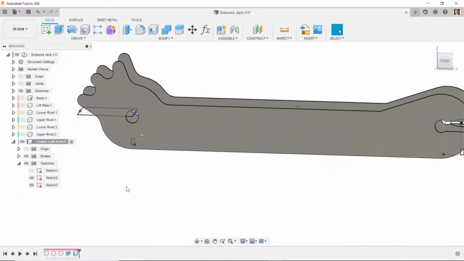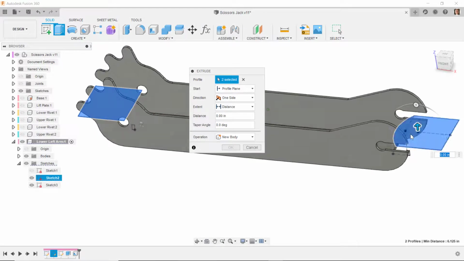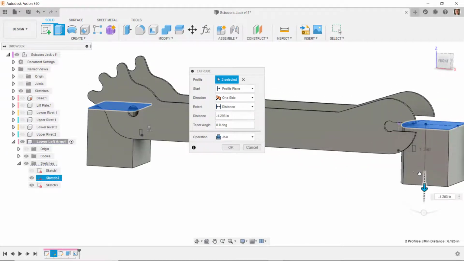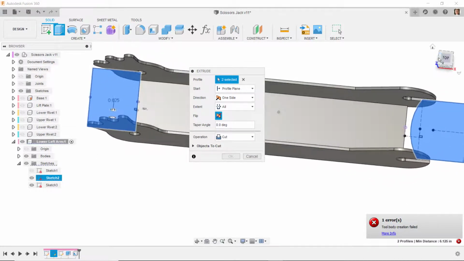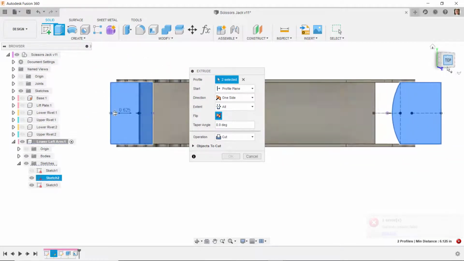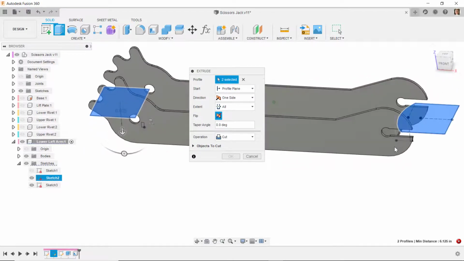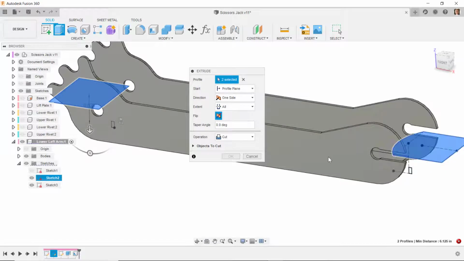Then I'm going to do an extrude cut of this profile and this profile, and I'm going to tell it to go through all. So I need to make sure that I have that on cut, and I'll tell it to go through all, and it's giving me an error because I have it in a location here where it's not cutting anything at that location. So I made a mistake. I'll have to go back and figure out where this is supposed to be at.